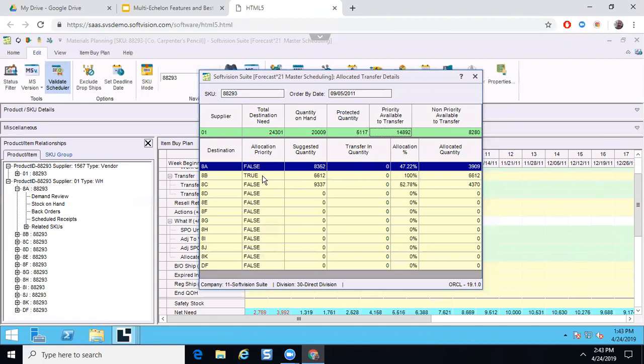So in that case, since warehouse 8B has a true allocation priority, we're going to allocate 100%. So this warehouse is getting what it needs from the available, this priority. And then once we take this away, this is how much we have left for the other warehouses. And it's going to split it based on this allocation percent. So here's a suggested quantity, and that's 52% of the needs, and here's another. So we're allocating less than our needs, but it's allocating it based on the percent.